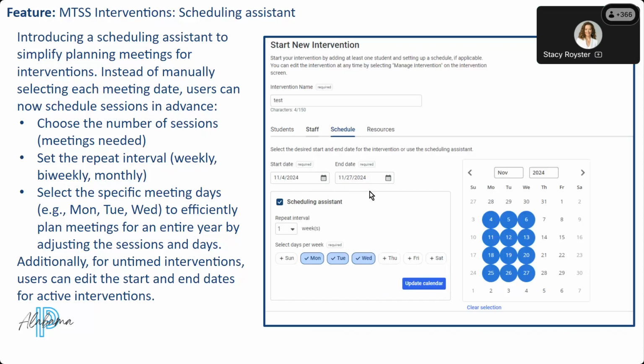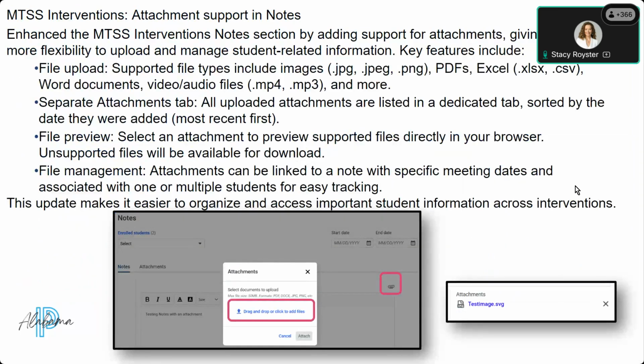So this scheduling assistant, I think, should really help you in actually getting your next set of interventions scheduled appropriately without having to then go in and manually manipulate all of those meeting dates. So that was a win for sure. But are you ready for the biggest win inside of interventions? It's that thing that y'all have been asking for the longest. You can now attach documents. It finally came. They said they were working on it and it is here.